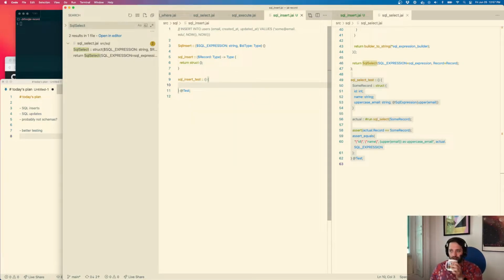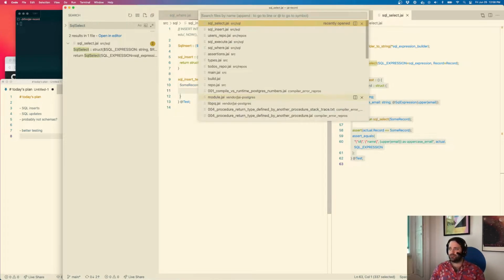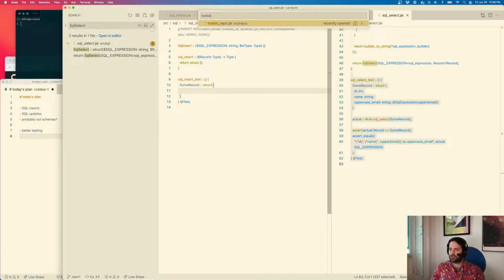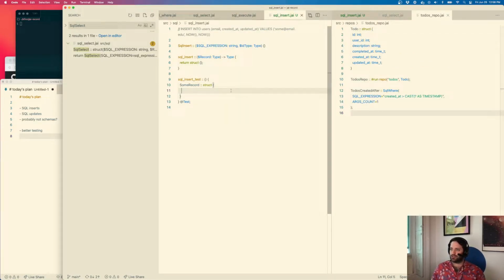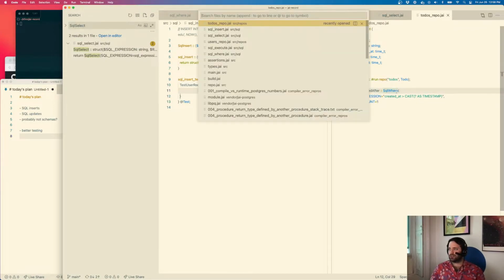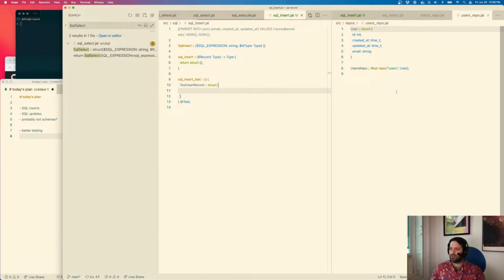And here, what was I thinking? Sure, some record. It's gonna need to resemble either our to-dos or our users. Let's try to-dos. That seems fun, right? It's got a foreign key on this one, so it's gonna be tricky. Whatever, let's go for it. Let's go with user. User's easier. Call it test user record. What are the editable fields here? It's email.